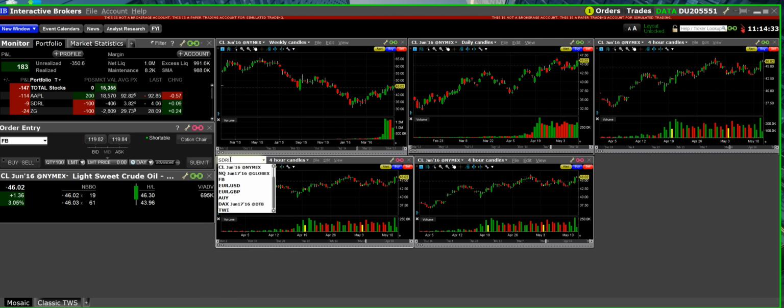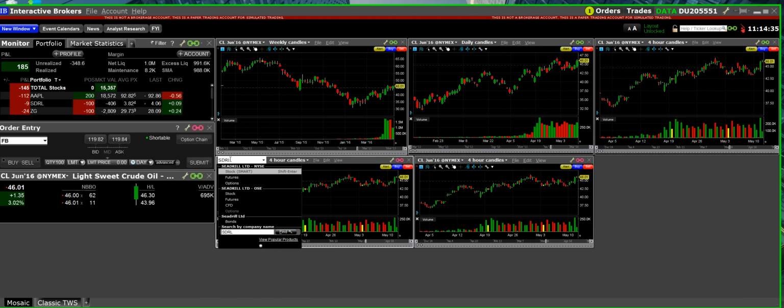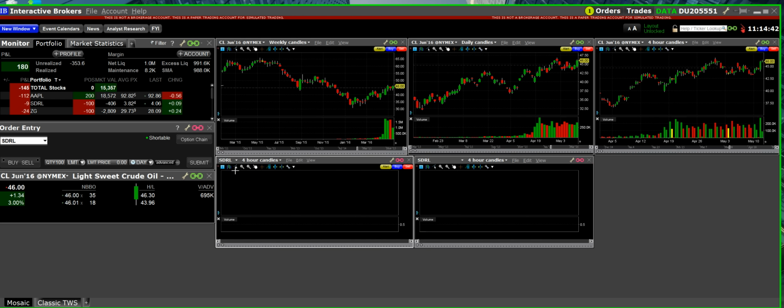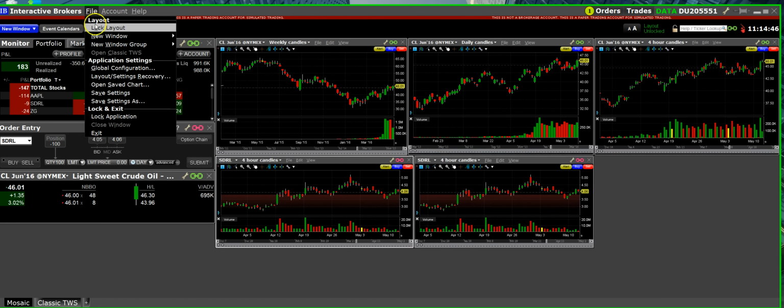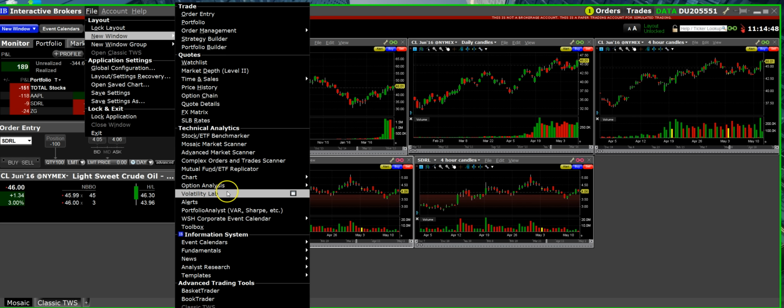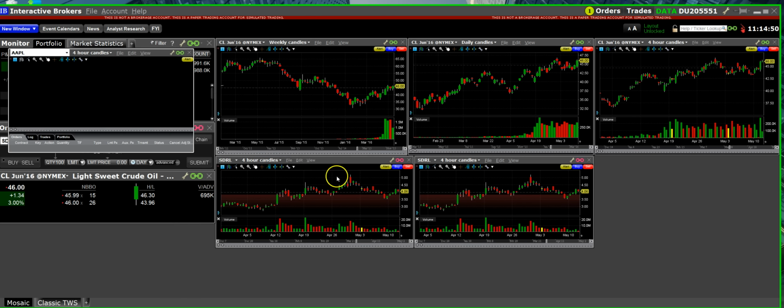So now if we go, for example, with the stock Seadrill, which is an oil drilling company, you put in the ticker SDRL, stock smart. Now these 2 charts that are also pink will open up that Seadrill equity.